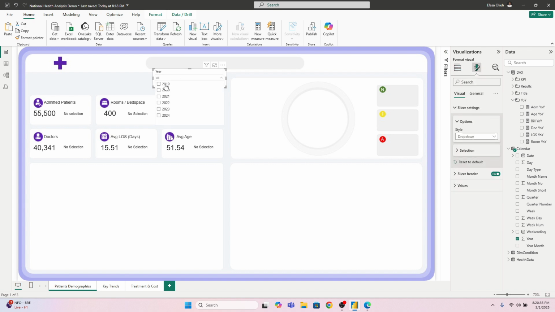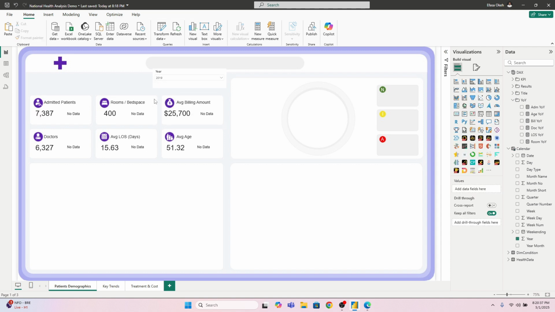Now let's select a particular year, 2019. Now you see everything changes to no data. That's because we don't have data for 2018. This is supposed to compare against the previous year, which is 2018, but we don't have data for 2018, so it's simply saying no data. But the moment we select 2020, you see it pops up. It tells us 52.8% increase versus 2019, which means we're currently looking at 2020, right?